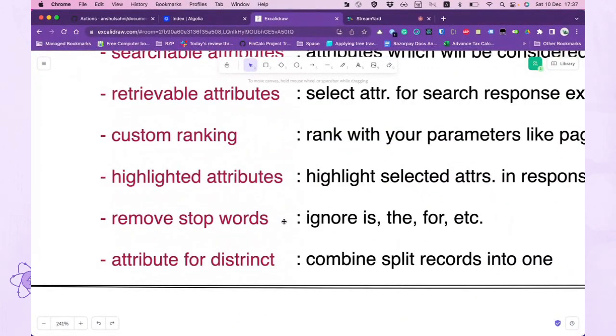Another few things: highlighted attributes. While you are getting the search results, you can get your term highlighted in the response if you want. If you want to switch it off, it will get switched off. Now, removing stop words: we can ignore the helping verbs, or the words which are not actually relevant. Our previous library was actually indexing those, and sometimes that was causing problems in the search results.